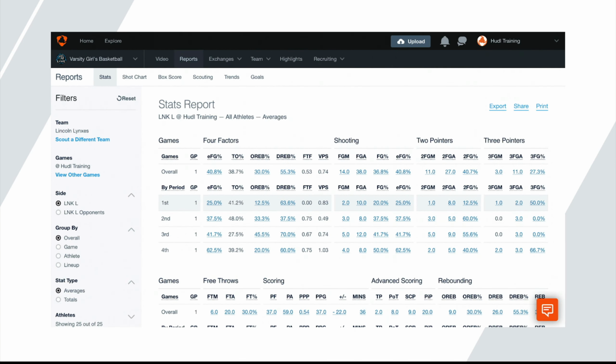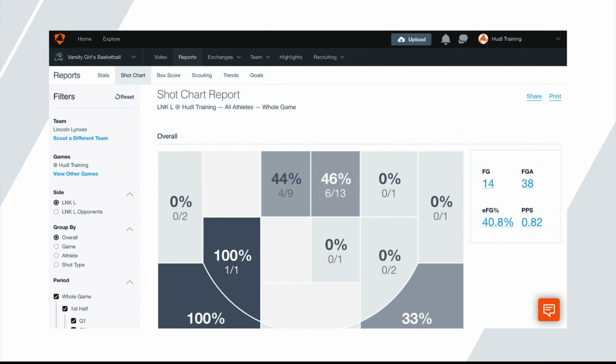The first report we'll discuss is the stats report. This provides a deep look at a single game or multiple games across a season.